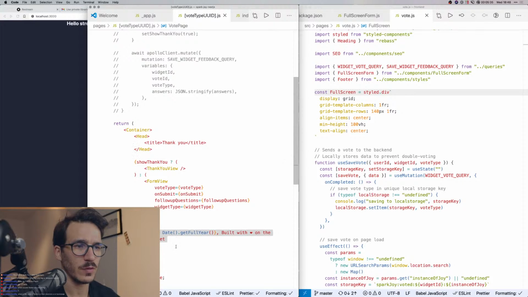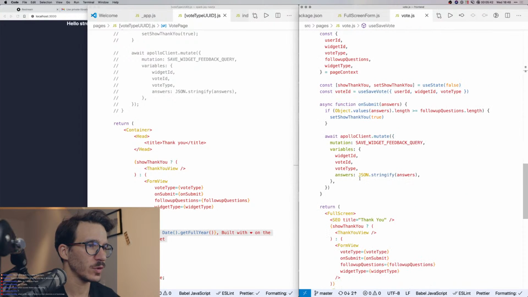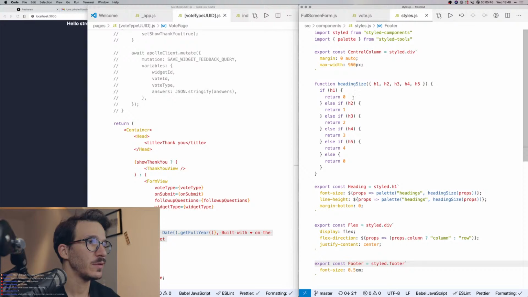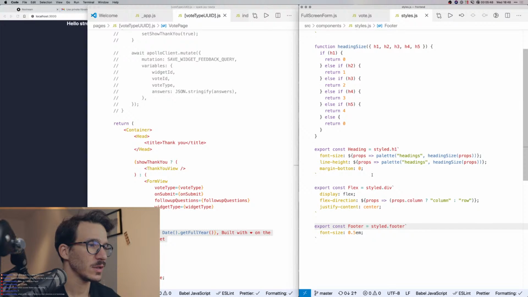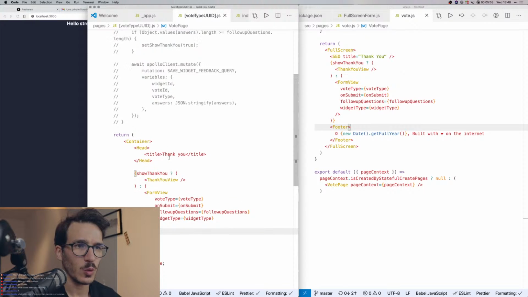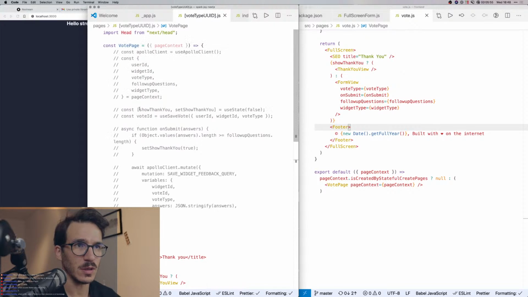We don't need the footer. Do we need the footer? Let's see. What does the footer do? Where did I define the footer? Font size. Meh. Let's not have a footer. We're not going to need that. What we do need is this part that starts with.